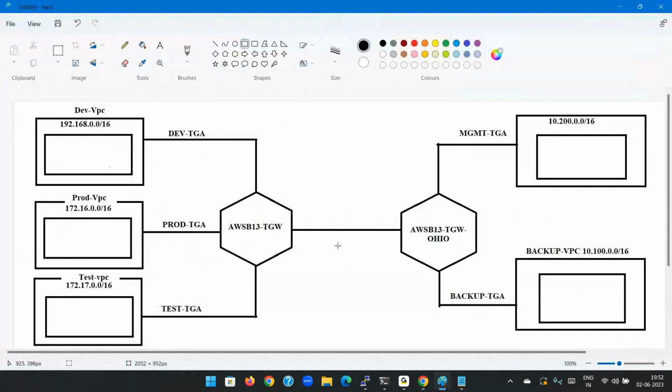Now what you need to understand is, if the development VPC has to communicate with the management VPC, it has to pass between multiple transit gateways. It is a very tricky situation. First of all, from the development VPC, the data will be transmitted to your transit gateway. As you know, we have a route between the development VPC and the transit gateway. We don't need to worry about that.